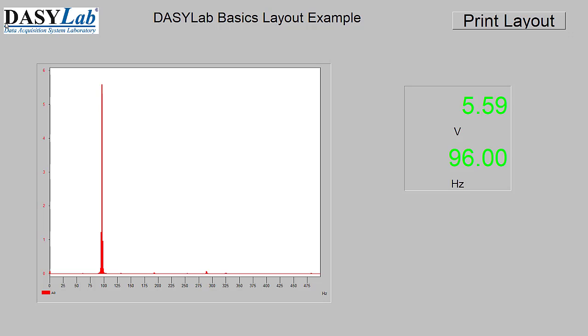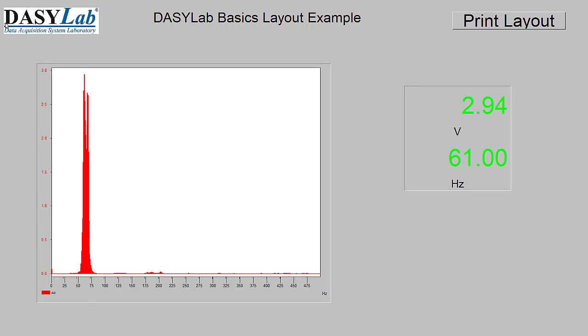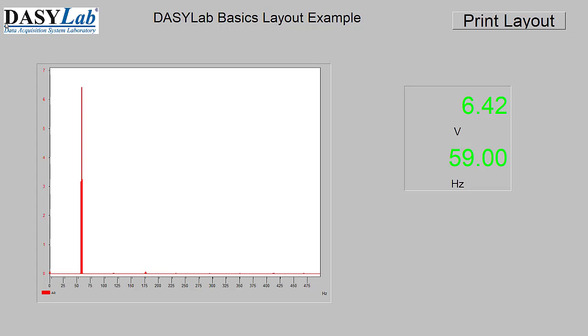And now DASYLab is in full screen mode and showing you the display. And you can see, of course, that this is a live display. I'll modify the frequency that I'm looking at. So this acts just like the individual display windows and allows you to see your data.